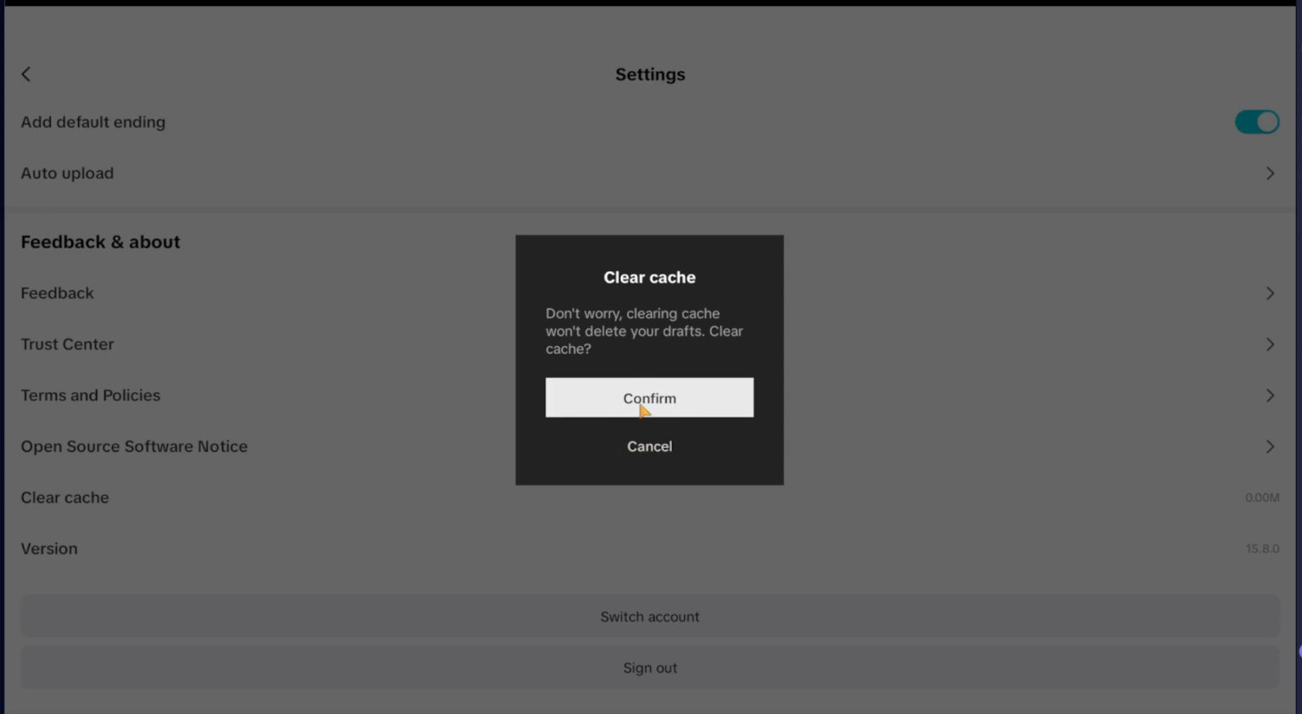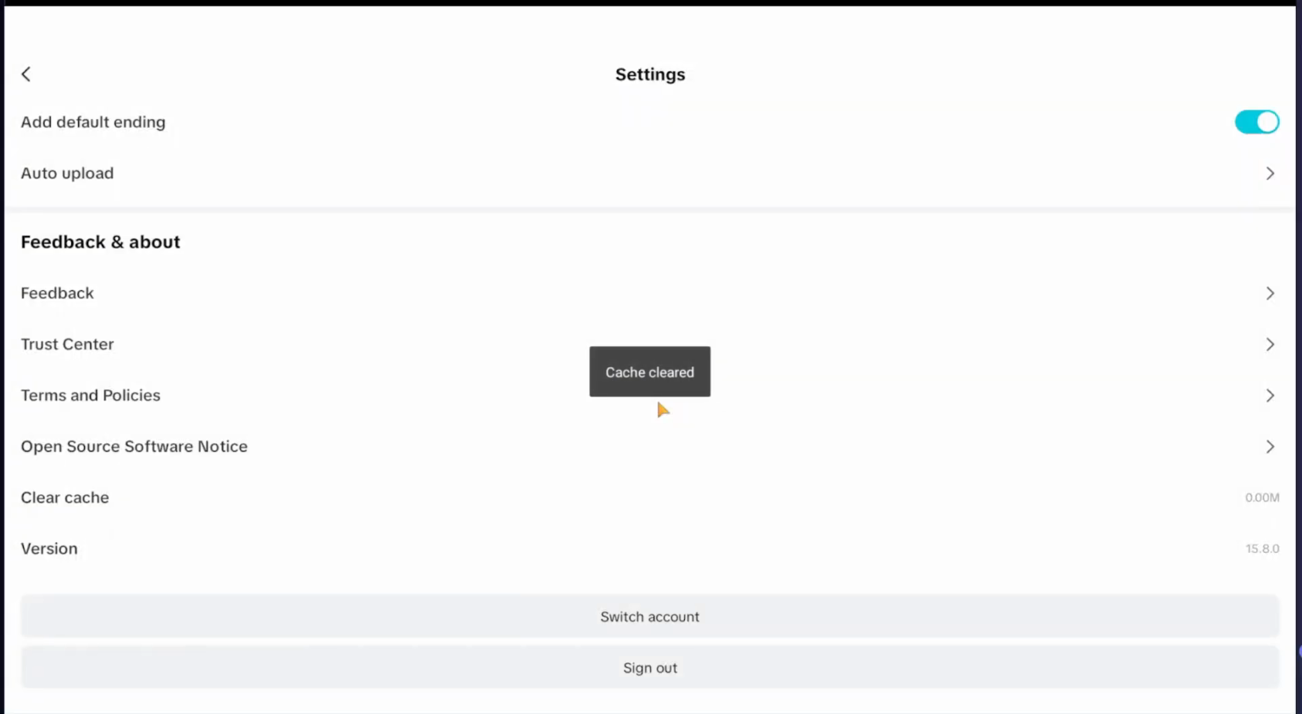You should see a quick progress indicator and then it's done. That's all there is to it. The temporary files have been removed, which helps free up storage and can resolve small hiccups like stutters in playback or delays when switching between clips. And just to reassure you one more time, this process does not delete your projects. When you head back to your home screen, your edits will still be there exactly as you left them, ready to open and continue.